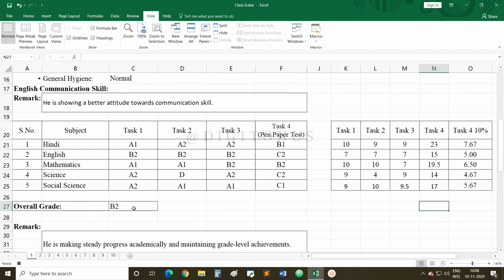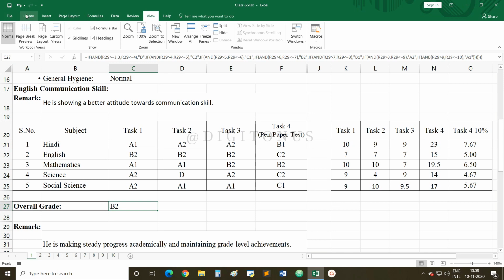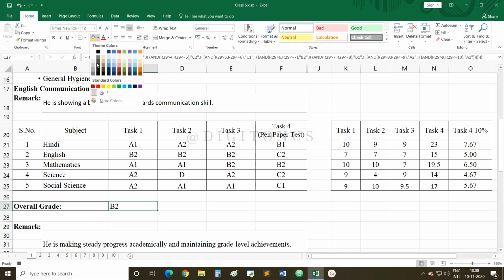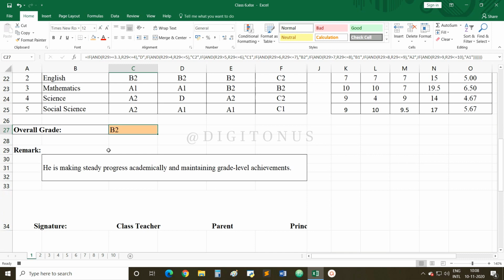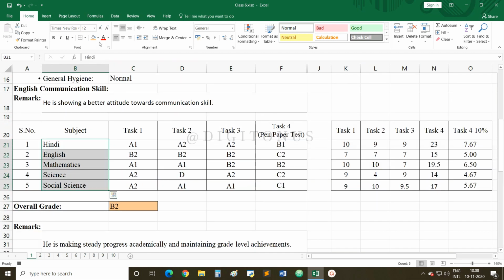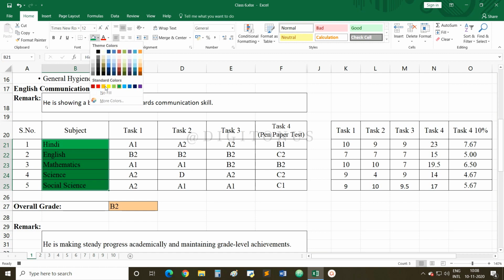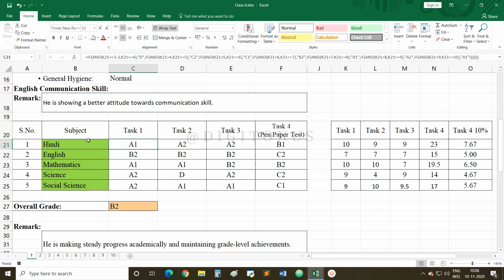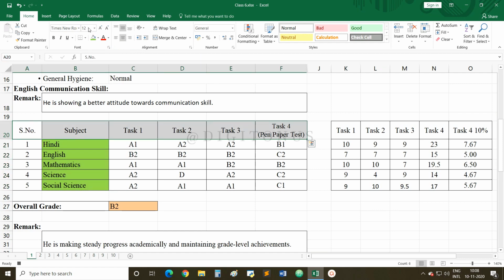After that, what I am doing, I am just clicking on this overall grade, going to the Home tab and using a highlight color. Fine. Then for this subject, I am applying another highlight color. Okay, it's not looking fine. So this one is okay. For the serial number on these tasks, I am applying another color. So we have done certain formatting on our first sheet.